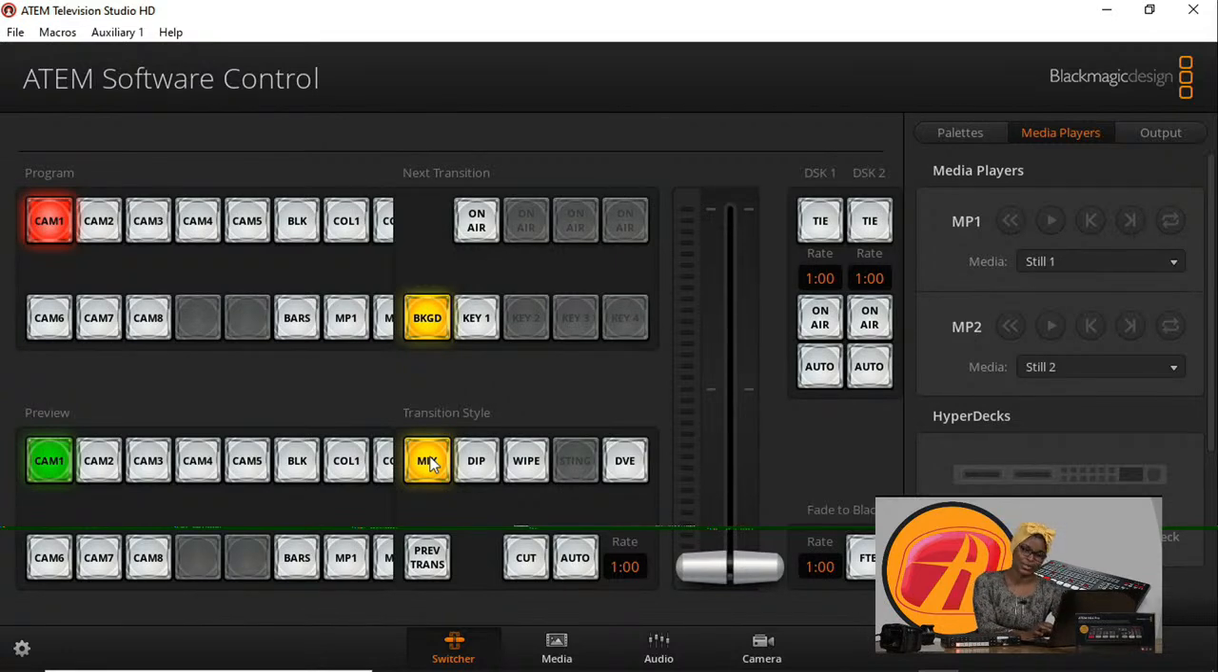And then we also have DSK1 and DSK2. DSKs help you to have overlays, like name tags. I don't know if Yasin made any, but if he had, he would have put my name, Fauzia, right there using a DSK. On the right side, we have palettes, media players, and output.